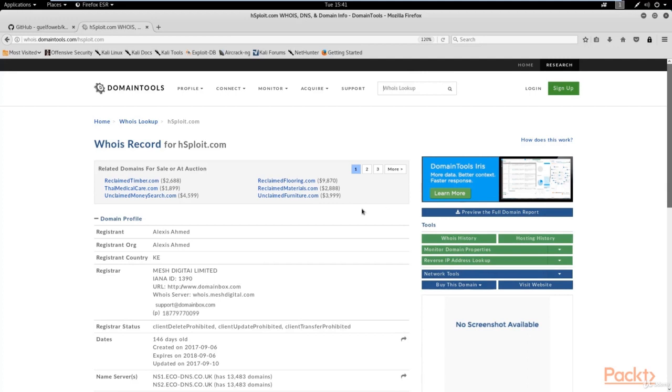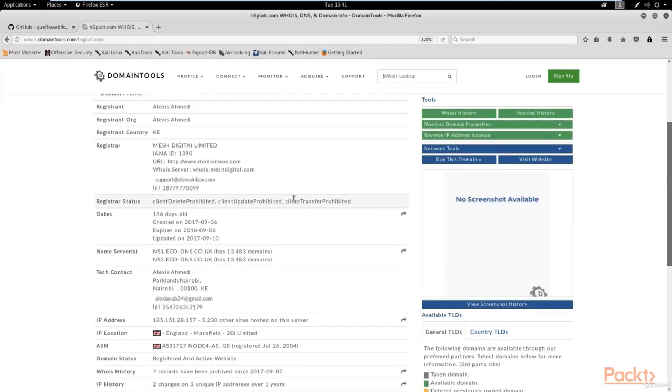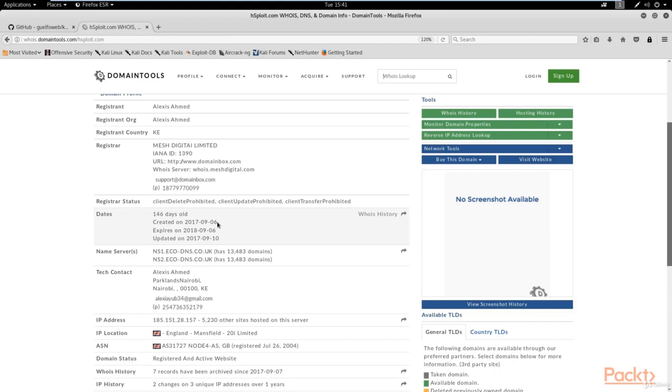hsploit.com, and as you can see, it is registered to my name, and if you go down, the information is sorted really well. So it has the registrant country, the registrar status, and the dates as to how old the website is, depending on when it was created, updated and hosted. You then have the name servers, which is also awesome. We looked at in the previous video how to enumerate DNS information, but here it just gives you the exact servers on which it is being hosted, with much more information, for example, the amount of domains that these servers are hosting.